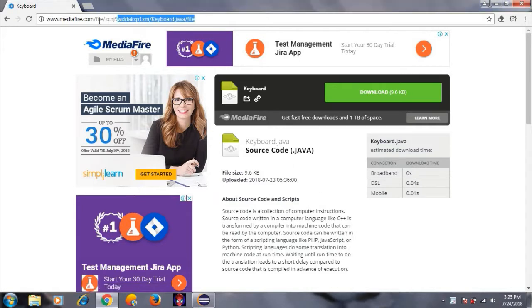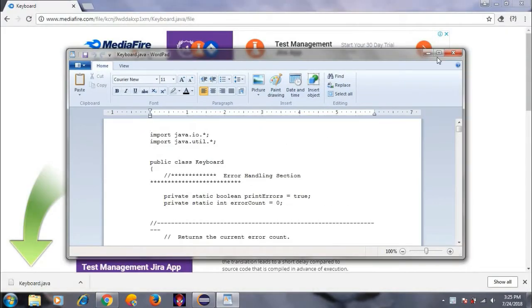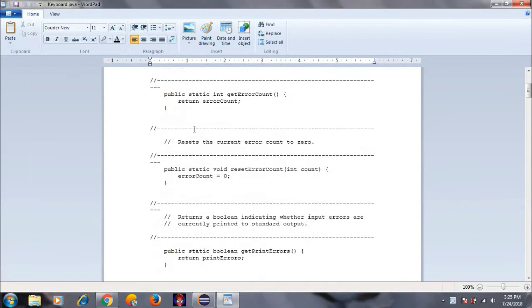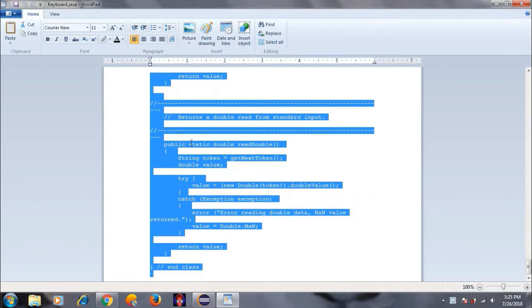So just go to the link given in the description and download this file. After downloading it, just click on the file and it will open. It will open a Java source code. Just copy that code by pressing Ctrl+A on your keyboard and Ctrl+C to copy.